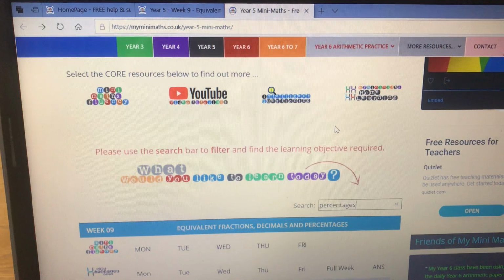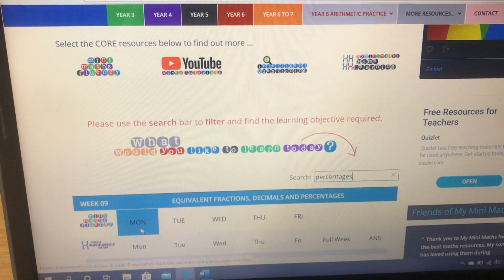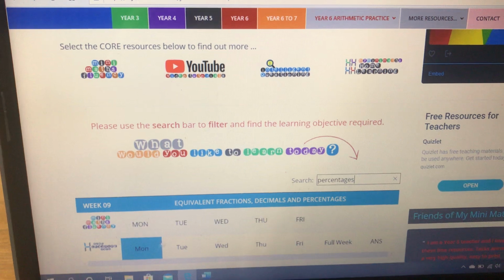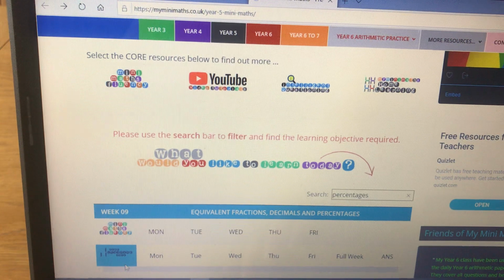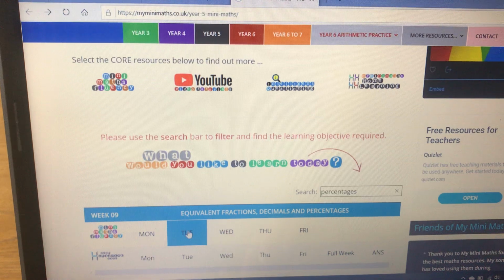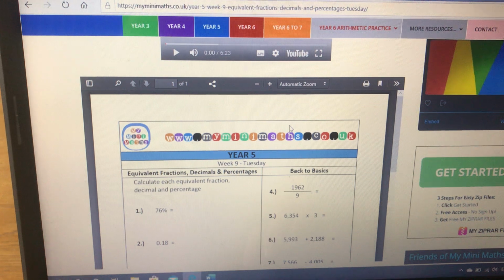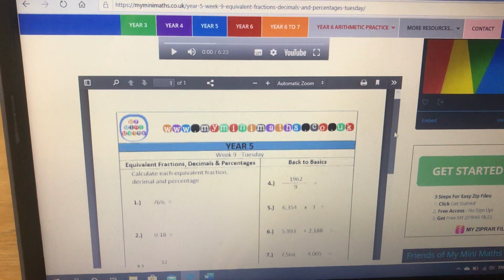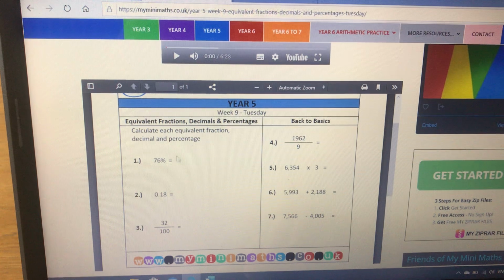So if I put in percentages, up comes week 9, where it concentrates on fractions, decimals and percentages, and it gives you some fluency type questions, and it also gives you some home learning tasks as well. Okay, so if I clicked on one of these, I've already got it loaded because my computer's very slow. So if you clicked on one of the home learning, it gives you some questions.